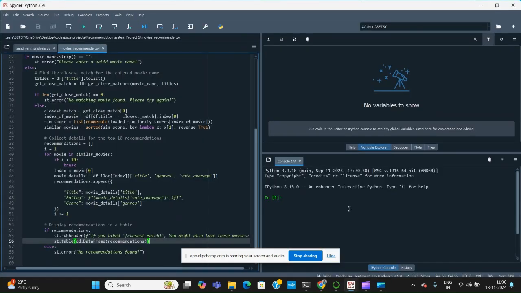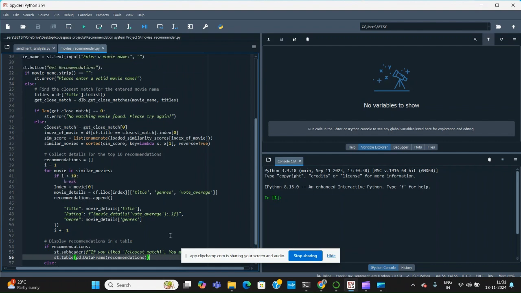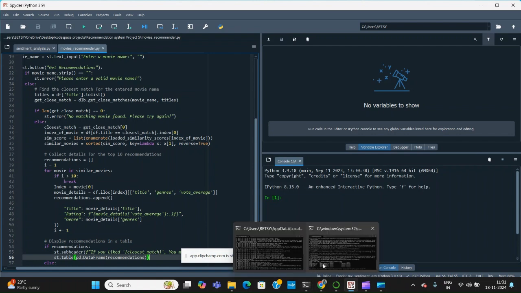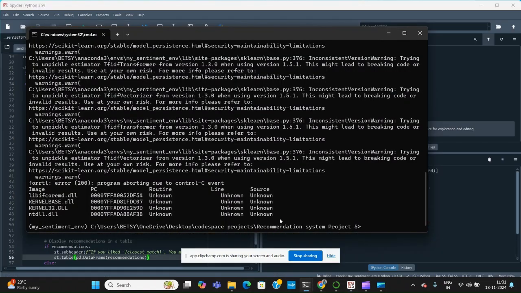Now here I have used Streamlit. This is code that is going to help us set up a web-based movie recommendation system using Streamlit, where the user is going to input the name of a movie and the app is going to find us similar movies from the data. This code just does that. So let's try running it.